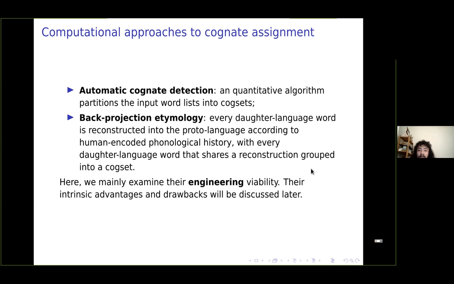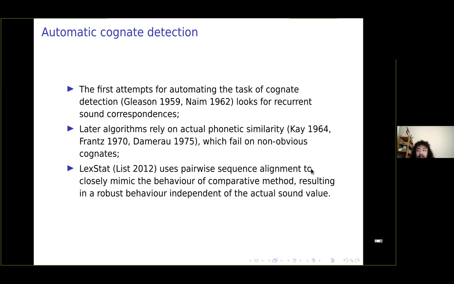So basically you have already the phonological history of the language group pretty well, and you encode them into, let's call them programs that reconstruct every daughter language form into a proto-language form. And you kind of crisscross, you triangulate the results together and see what can be fit into cognate sets with what others.